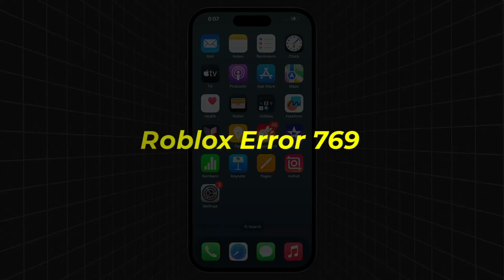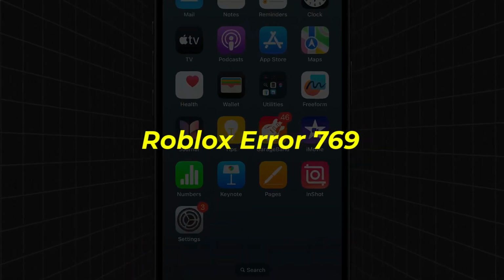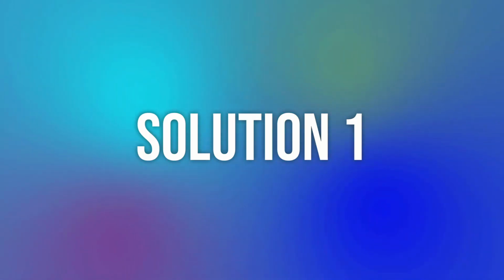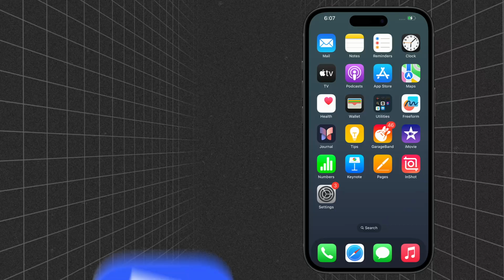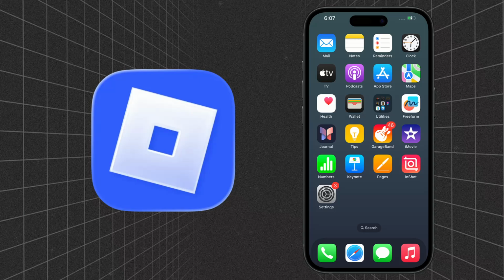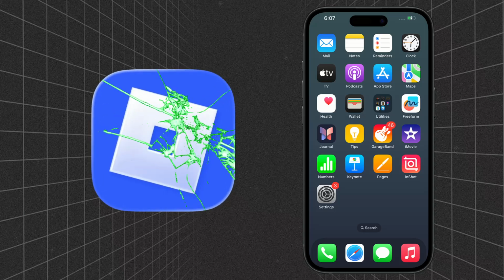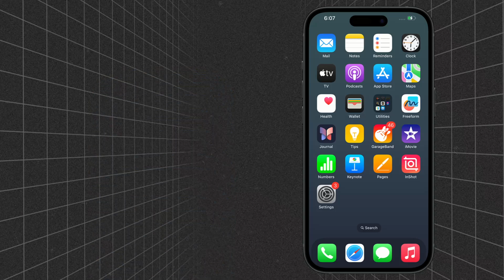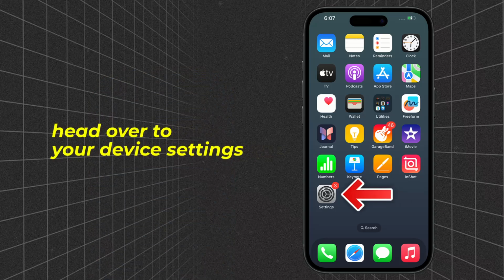In this video, I'm going to show you how to fix Roblox error 769. First, we'll start with something very simple yet powerful. So over time, apps store temporary files to load faster, but sometimes those files get corrupted and the app starts acting weird. To resolve this issue, we will first head over to our device settings.